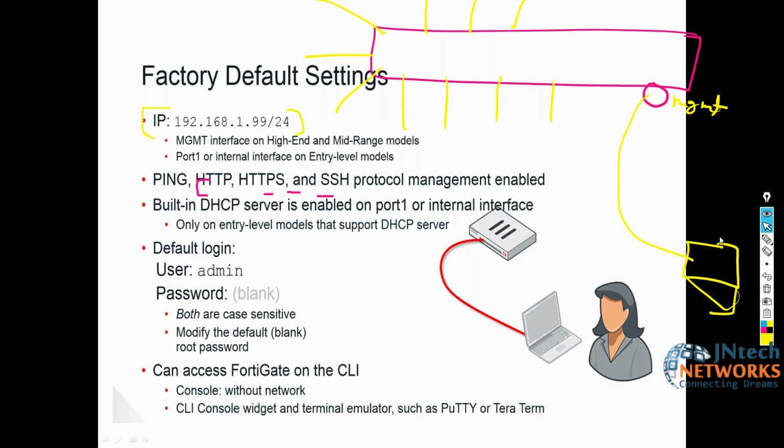Okay, so here we have the management port. You can connect it with a management PC. In case I have this IP address on the port, I can configure the same series of IP on this management PC.